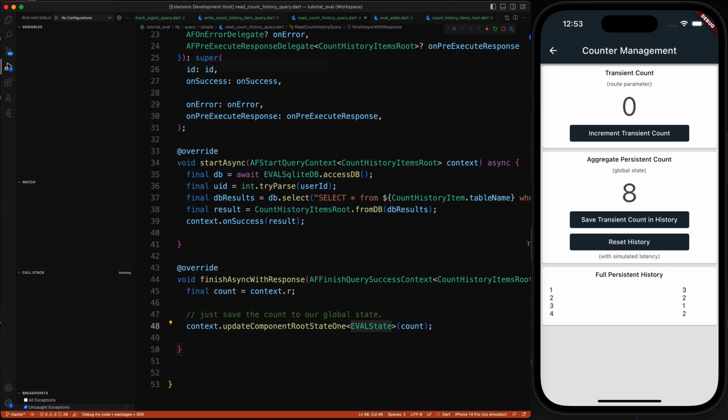Second, when we update the global state, we always update one or more of the root objects just below it. By convention, the class names for these objects end in root. In this particular query, we are updating the count history items root, which tracks all the count history items. Let's open our global state class.